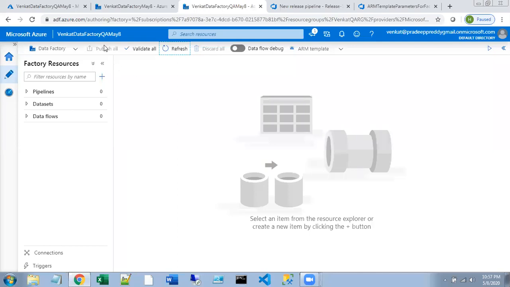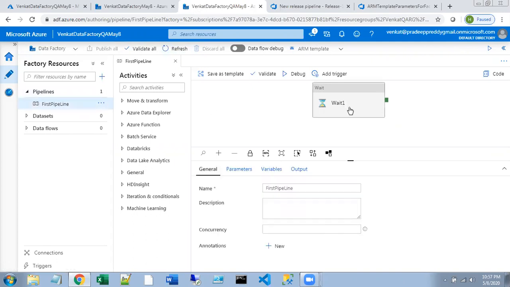So you see, this is the QA, right? Just go for the refresh. You see, the new pipeline has come here. This is the first pipeline, the same thing that we have here. We haven't done anything in this QA environment. The continuous deployment has triggered, and that has moved the pipeline from the dev environment to the QA environment.